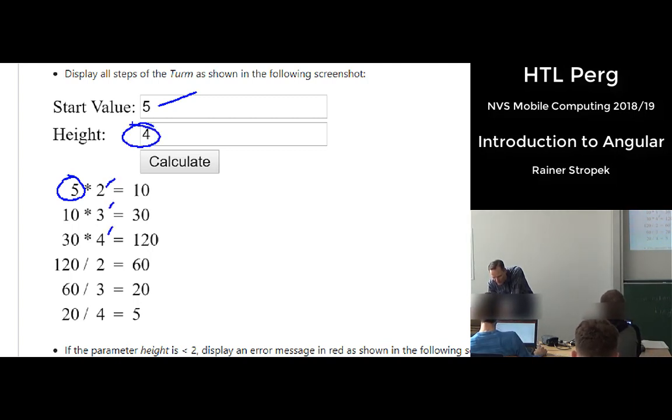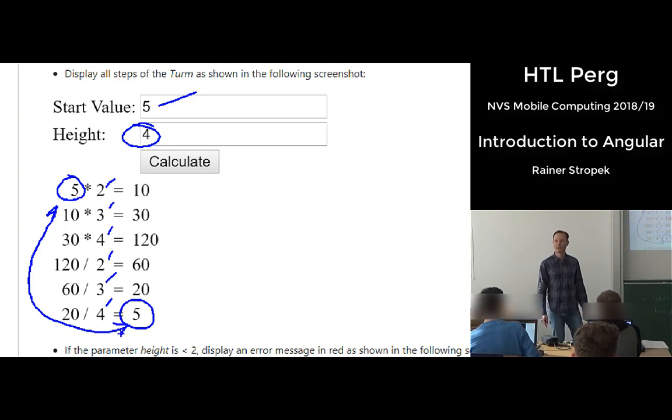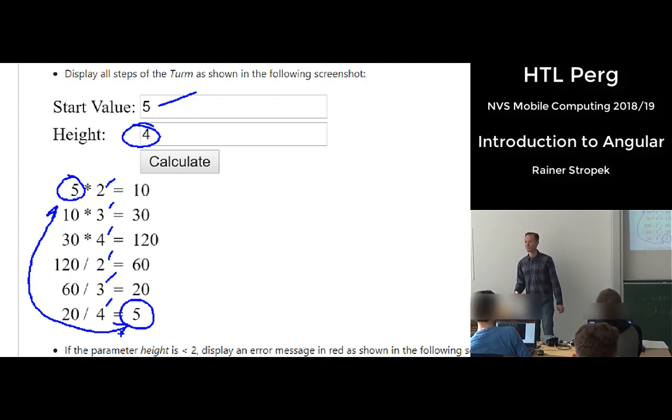Here you define the height. And then you divide by 2, by 3, by 4, and at the end you have to have the same result as at the beginning. Okay? Elementary school kids use this exercise to practice multiplication and division. And we want to write an app for that, a web app.